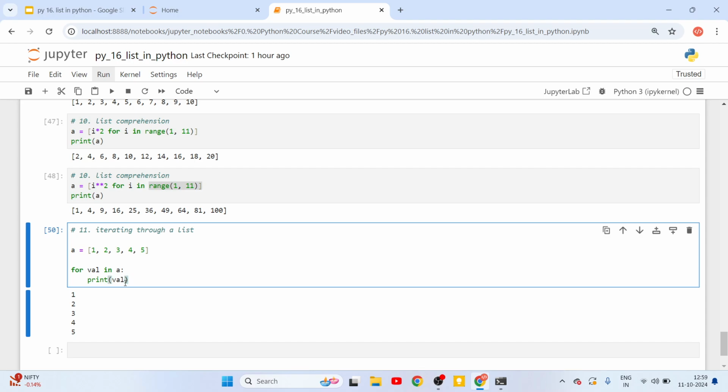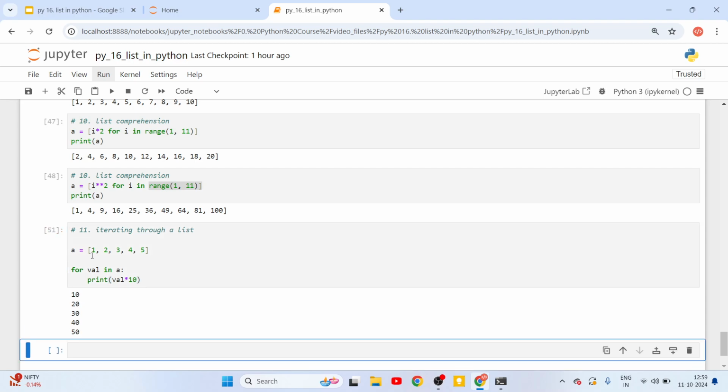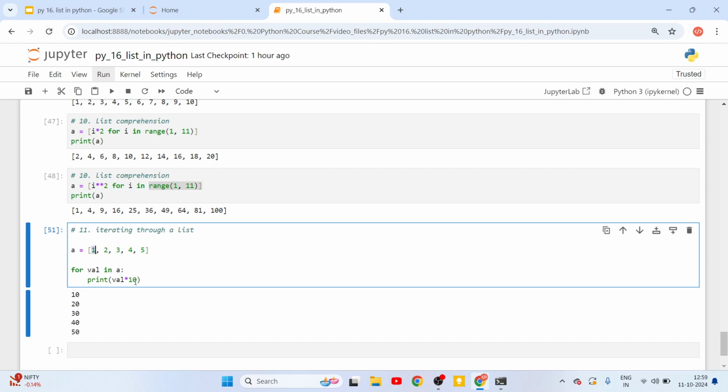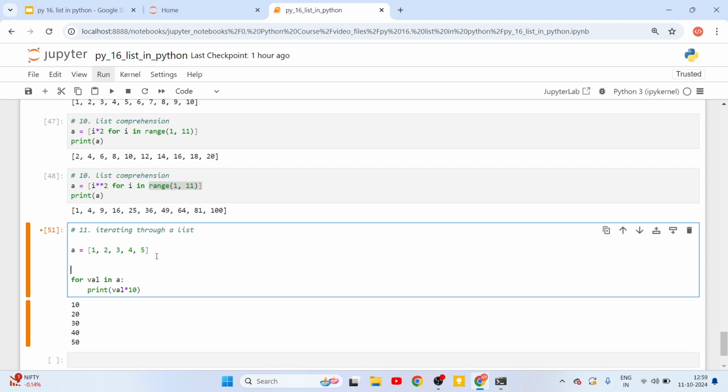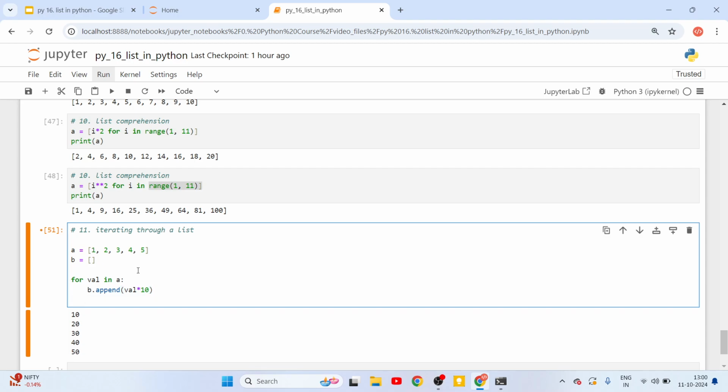If you want to, let's say, print all these numbers multiplied with 10, just write val into 10. So each time it takes the individual values of this list and multiplies them with 10. If you want to create another list that has these values, you can say b is equal to an empty list. So here you can just say b dot append val into 10. So now you're going to have two lists. The first list has the values 1, 2, 3, 4, and 5, and the second list is going to have the corresponding values as all the 10 multiples.